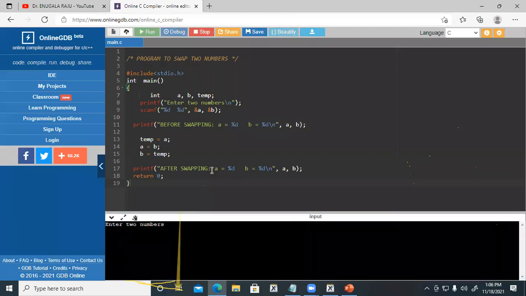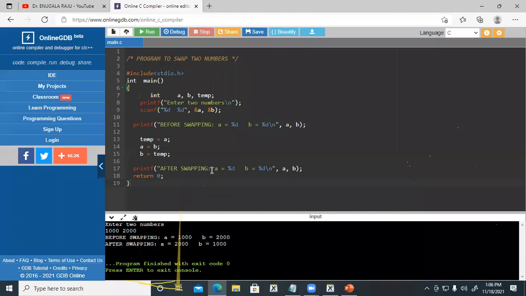Okay, so once again you run. You can enter any two numbers here. Say for example, 100, 200 or 1000, 2000. I am entering like this. Now you can see before swapping A is equal to 1000, B is equal to 2000. After swapping, A is equal to 2000, B is equal to 1000. Any two numbers you enter, it prints original values before swapping, and after swapping, interchanged values it prints.